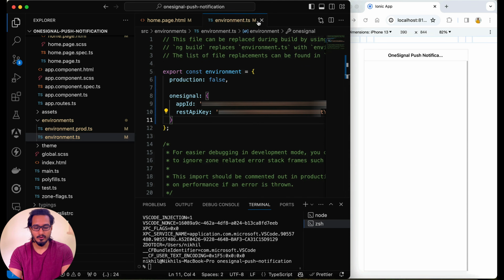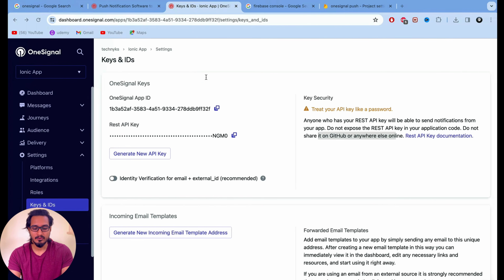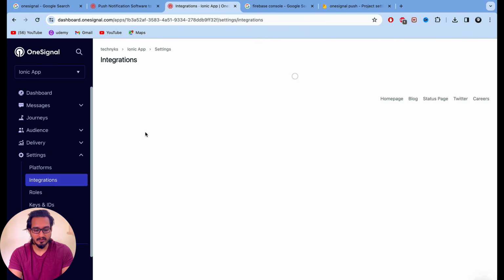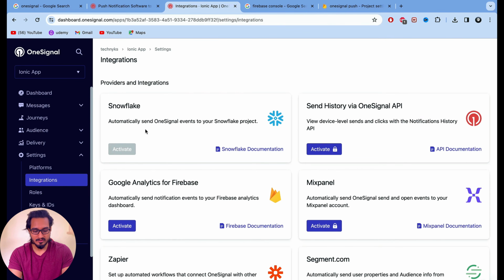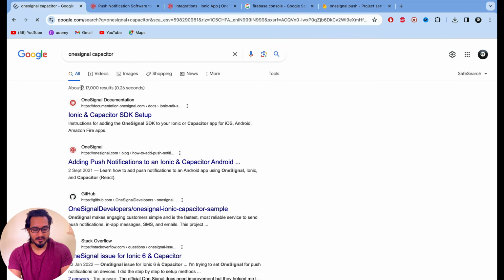So I'll just close these files. Our setup is ready in our application. Now what is the next step we need to look for? We need to look for the configuration part in our application. In order to do so, I need to go for the integration one, and in the integration, I need to go for the Capacitor one, which I won't get here. I need to look for OneSignal Capacitor. So this is the SDK setup, which I'll get here.